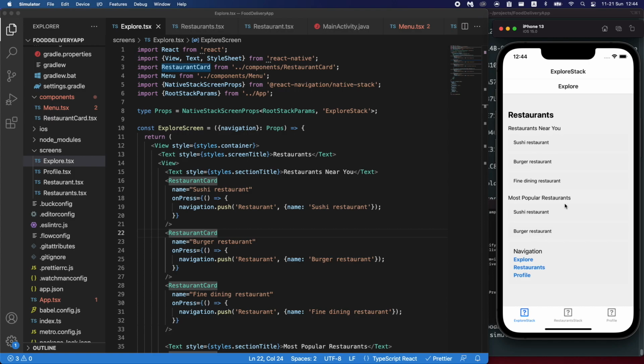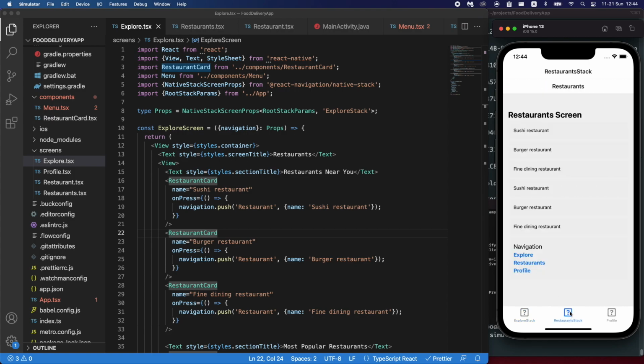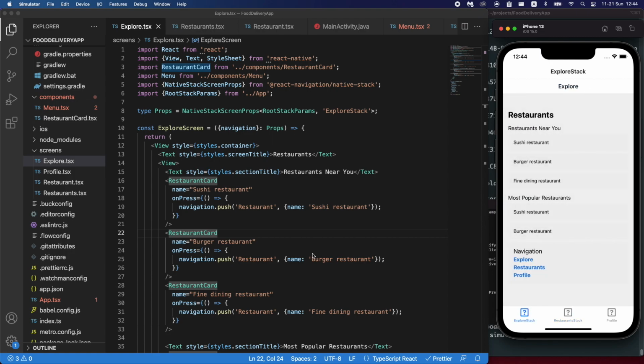Now if we go back to the app and click on sushi, sushi 2, we can go to restaurant stack, click on burger, and click on sushi 3. And now in the explore stack, it's sushi 2, and in the restaurant stack, it's sushi 3, all with different histories. So now you see how those stack navigators came into working with each other.